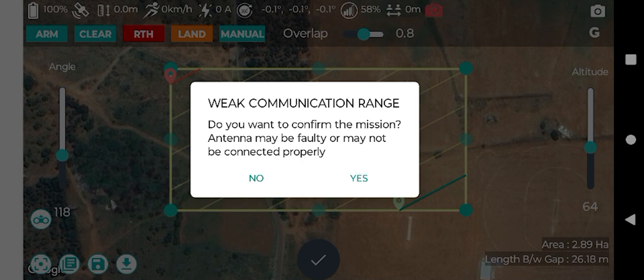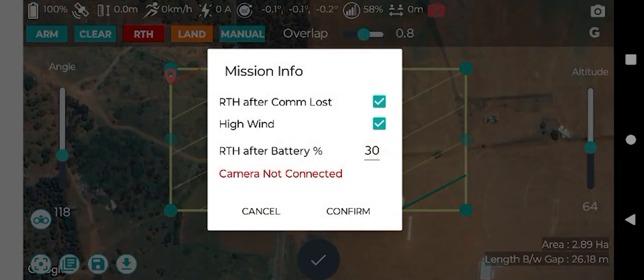Once you give yes, we get a mission info pop-up. Here, if you wish the drone to return to home if communication gets lost, then you can tick this button. Second is high wind. If in case of high wind, then users can check this option. Finally, we have the RTH after battery percent. This is for users who have old batteries that got degraded.